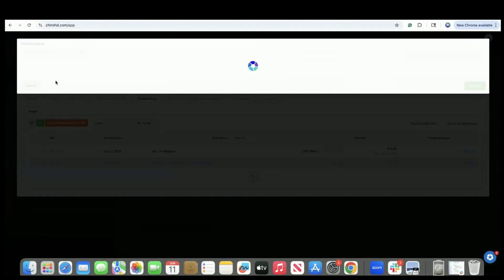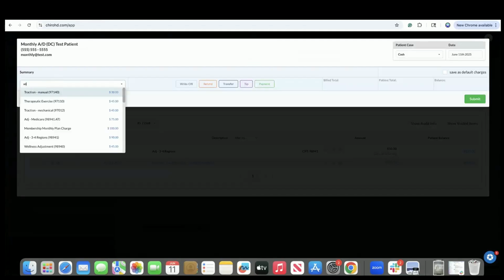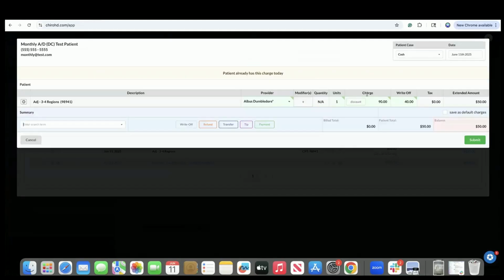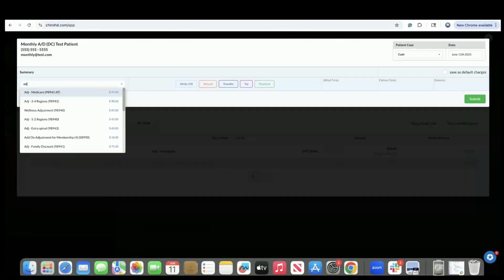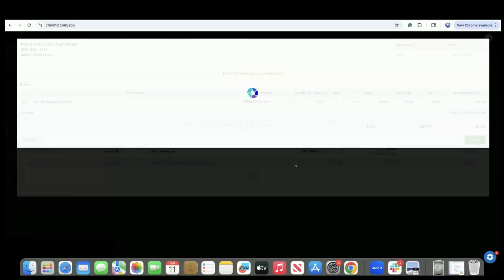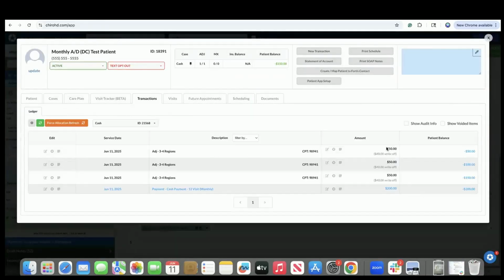I'm just going to add a couple adjustments on here. It automatically applies the discount. I'm just going to add one more adjustment. We're just going to pretend like they just keep getting checked in. I'm going to refresh my ledger. So now they only have a $50 credit.